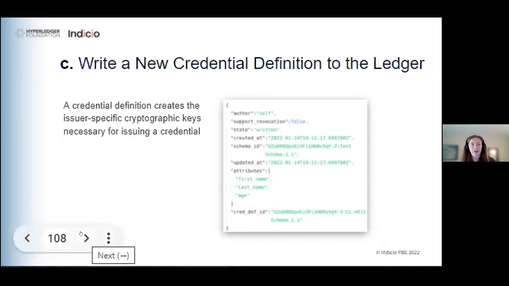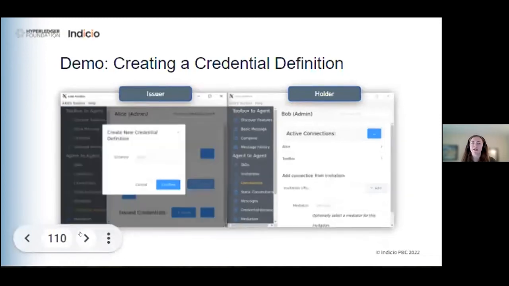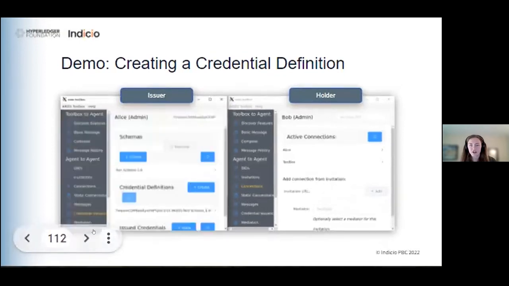So now we will do a quick toolbox walkthrough of creating a credential definition from the same schema that we just created. And so under credential definitions, we will click create. This will bring up a window that allows us to choose from a drop-down menu of our available schemas. And here we just have the one, so we will confirm that. And this should show up under our credential definitions. And this calculation can take a few moments, so it might not show up immediately.